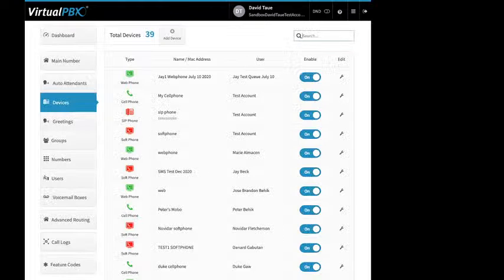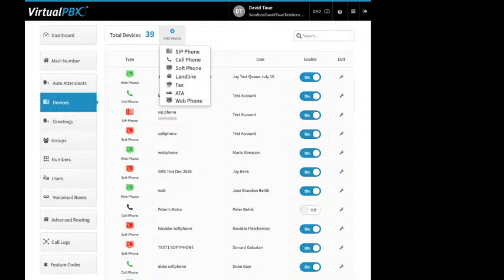All right, devices shows all the devices on the account. Green means it's connected or registered. Red means it's unregistered or not connected. And if you ever see a black device, that means you've disabled the device on the account. Adding a device, you can click up here at the top.